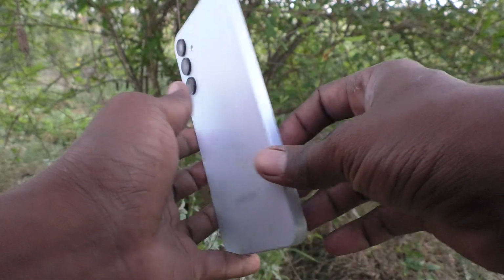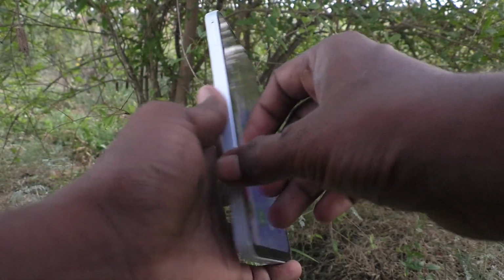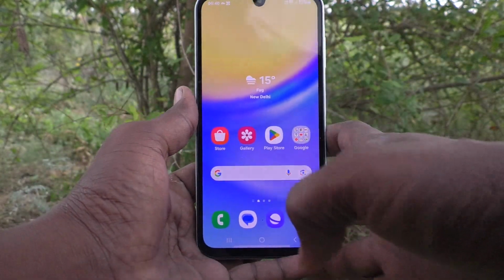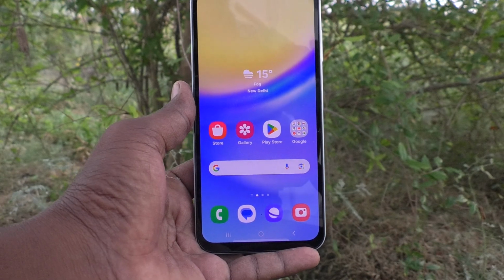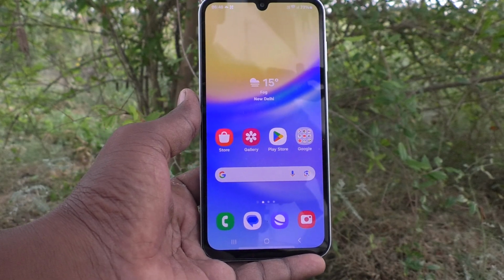Here is Samsung Galaxy A15 smartphone. In this video, you will learn how to set volume up button to answer calls from Samsung Galaxy A15.